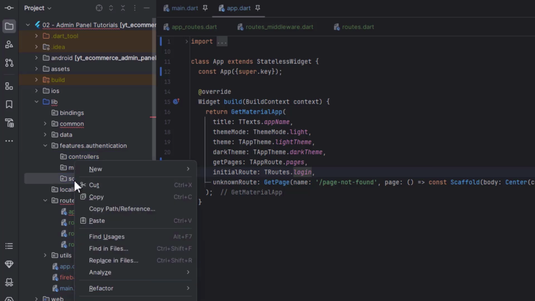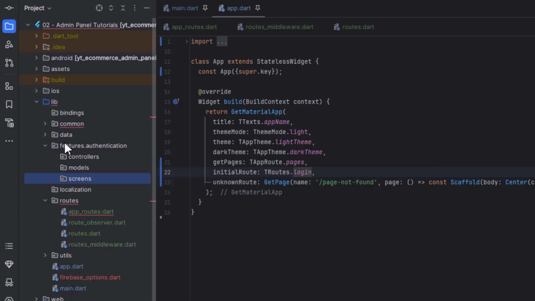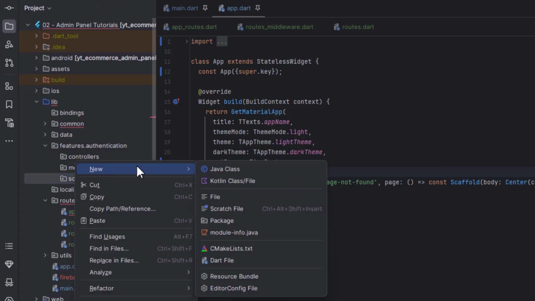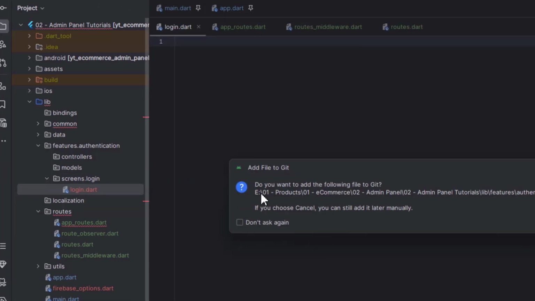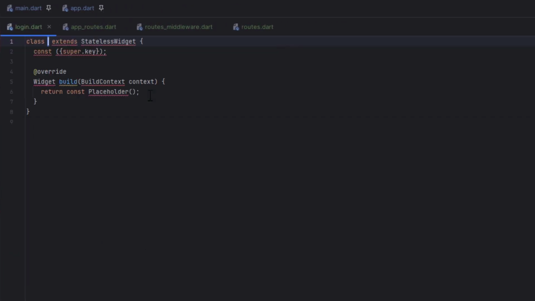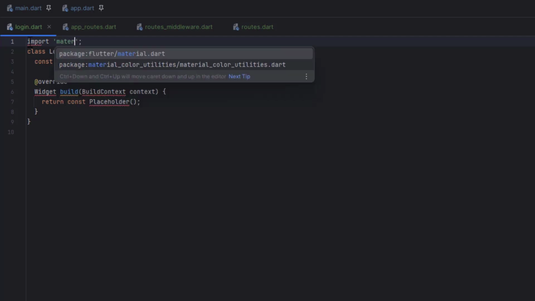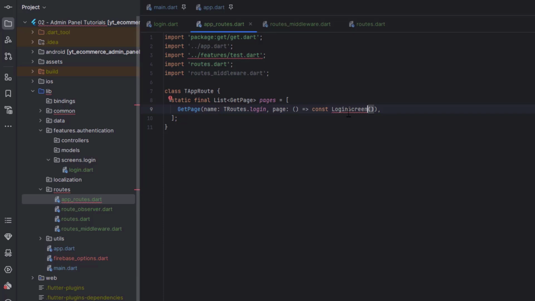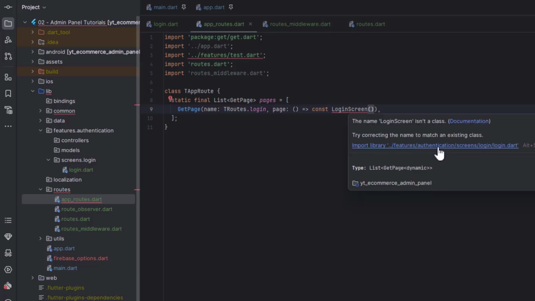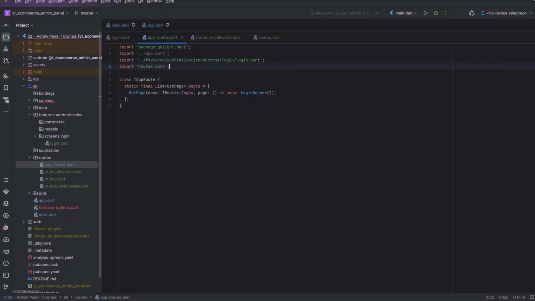Now inside these screens, I'm going to create all the screens that will go inside this authentication. So for now, I'm going to create the screen for the login only, and inside this login, I'm going to create the file now, which is login.dart. It will be a stateless widget, and I'm going to name it as we passed previously. So first import the material.dart, and then we can use this login screen. Now in the app routes, this login screen can be imported. Import this library, remove these dummy files.